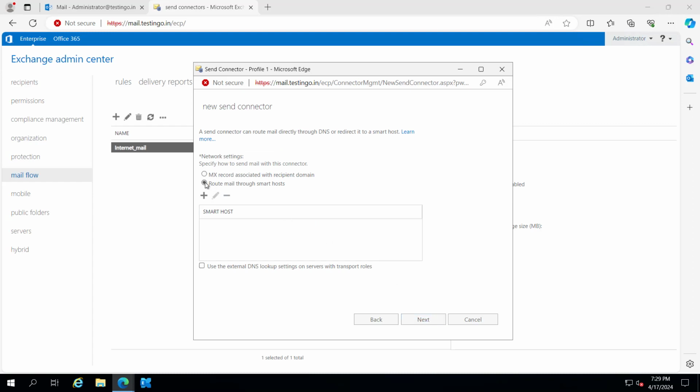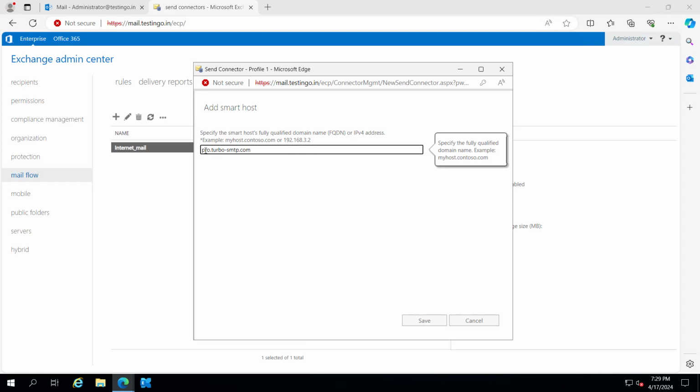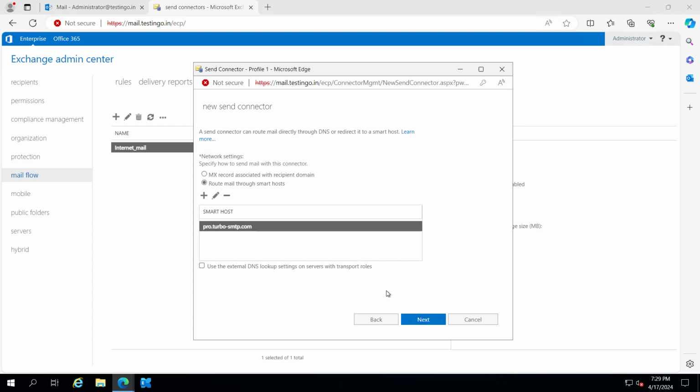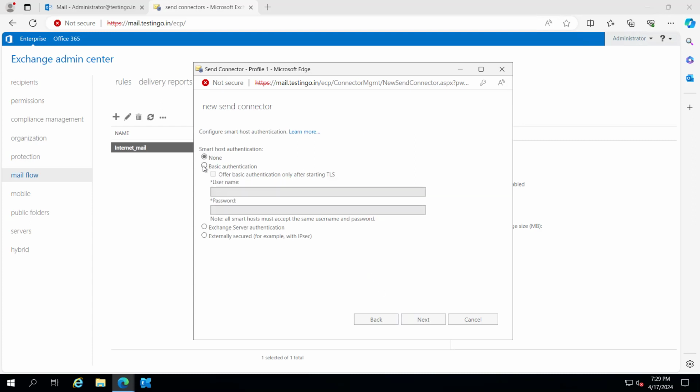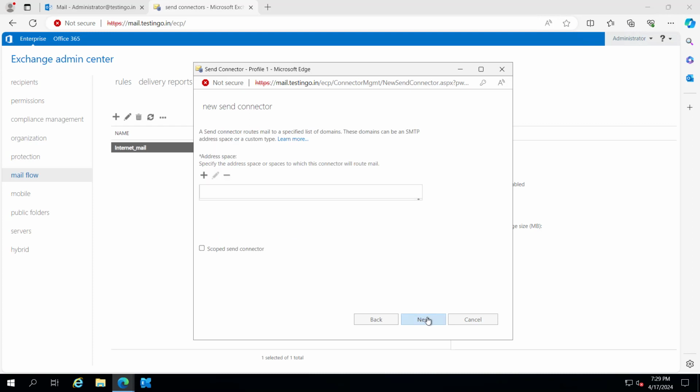Instead of MX record, I will use route mail through smart hosts, and we will add the smart host. This will be provided by the smart host provider. So I will click on save, click on next. And here you have to select basic authentication and you have to check this. The username and the password will be provided by Turbo-smtp when you sign up. So I have the username and password. Let me put that and click on next.